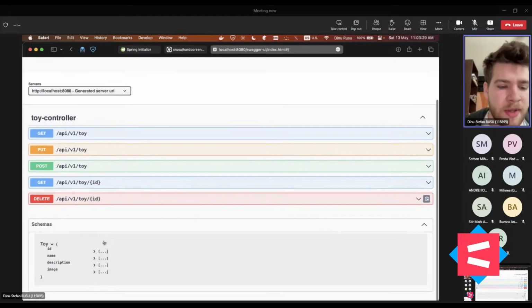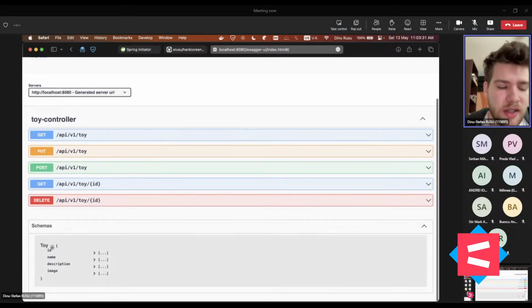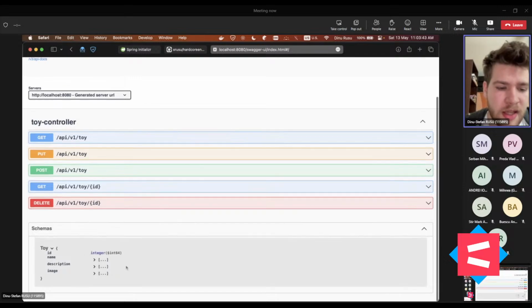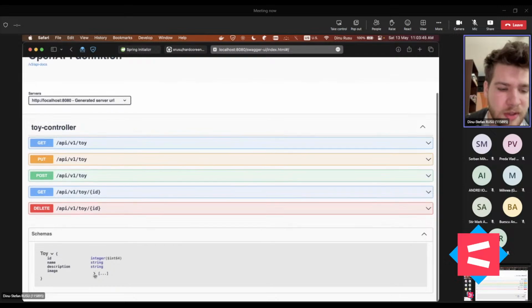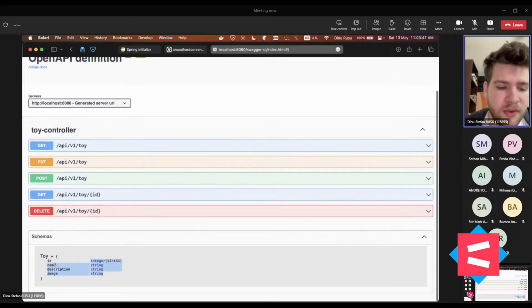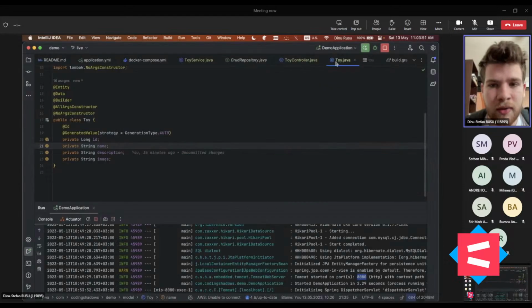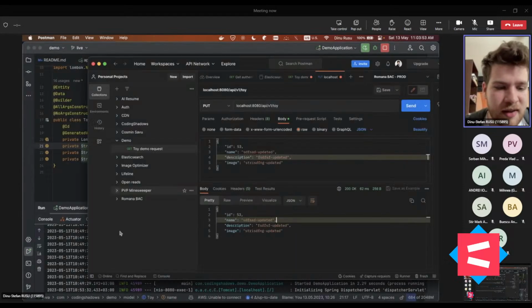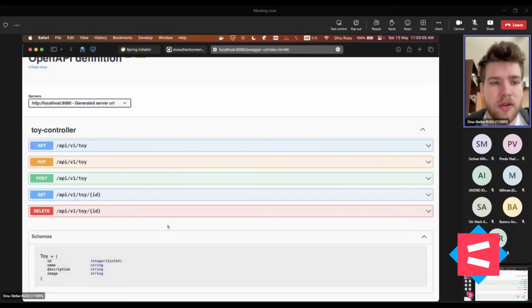You also have the schemas. So if you take a look here, we can see the toy object; basically here we'll have all the objects that are retrieved or sent to the server. In this case, we only handle toy objects, so I will have only the toy schema. And if I unwrap those, I have the types of the parameters. So the name is a string, similar to the toy object here. Name is a string, description is a string, and so on.